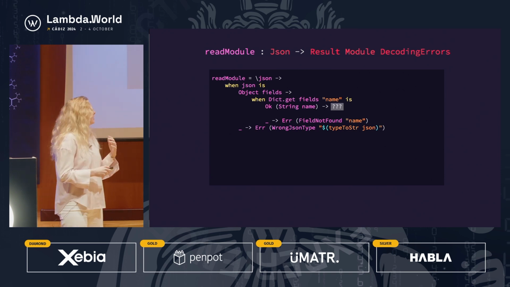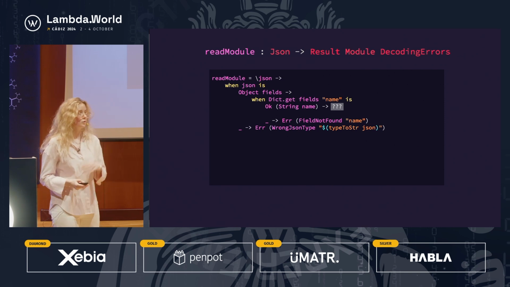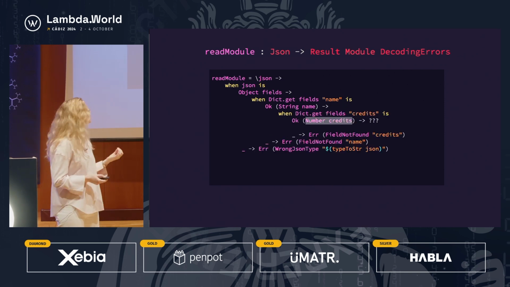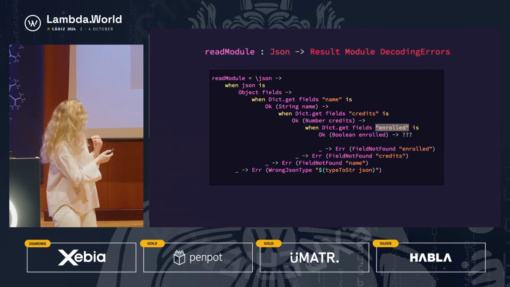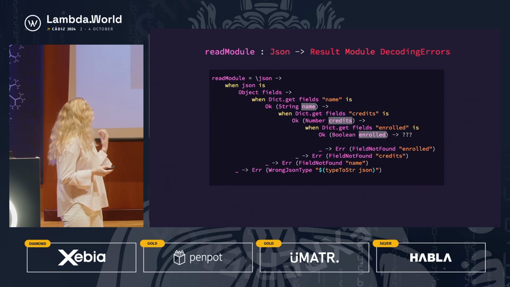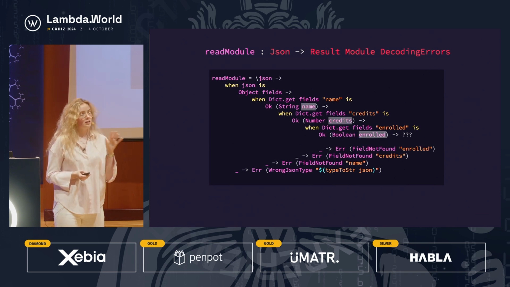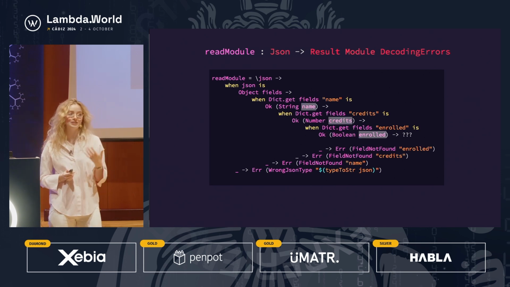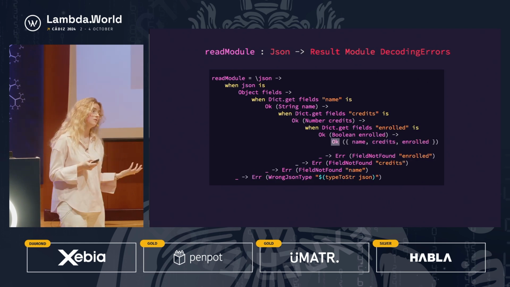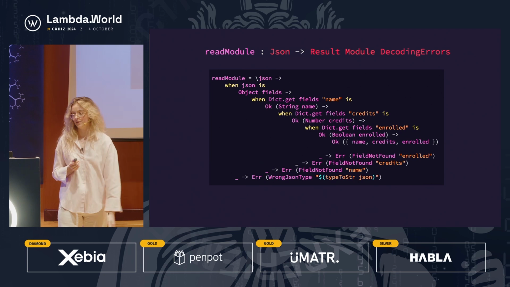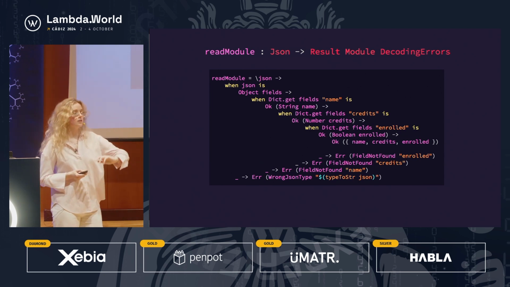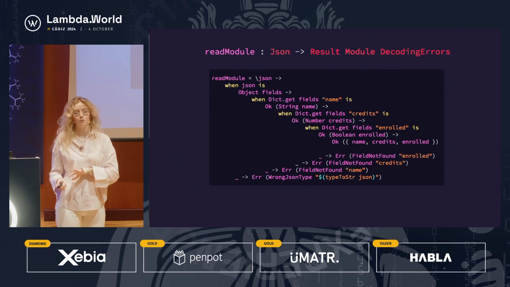Now we're going to repeat this same pattern over for the other fields. We're going to do this for credits, which we're expecting to be a number. We're going to do it for enrolled, which we're expecting to be a Boolean. And then when we have access to all three values, name, credits, and enrolled, we can then build the module records. And finally, because we know that this function has to return a result, we have to wrap it in an OK. Now we have a function which, given a JSON, will return us either a result of a module or some decoding errors.